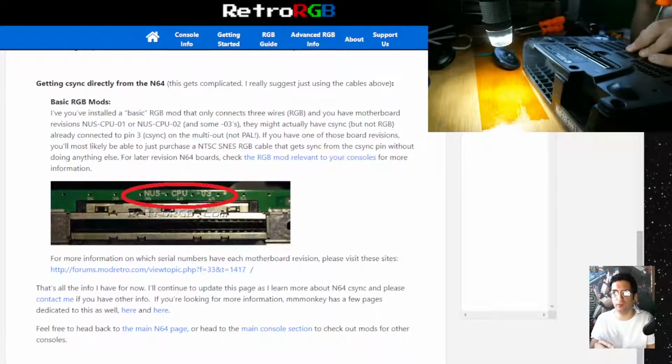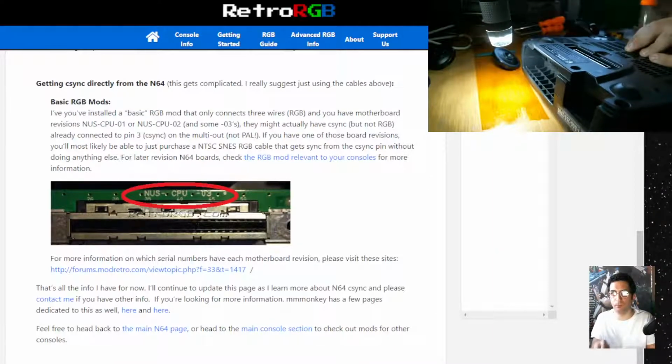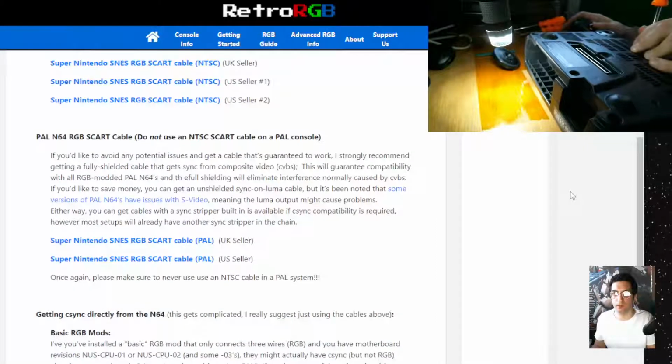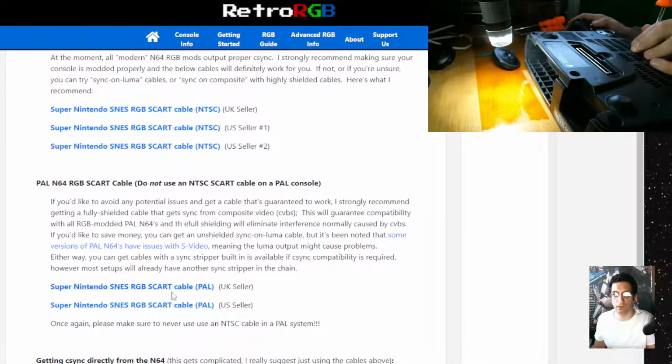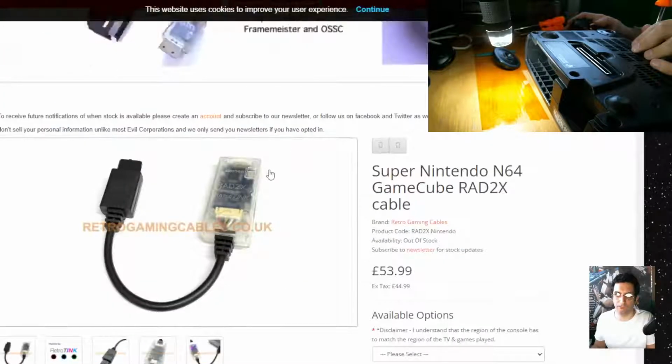Okay, wait. Why is there a colon over here? Okay, so apparently there's something about color sync, and if you get the cables this guy recommends, it's all fine and dandy. So what I would want, I don't really want an RGB SCART cable. I want, here we go, universal cables. Yeah, I want one of these. I want like that Super Nintendo cable we looked at earlier. Yeah, this would be phenomenal.